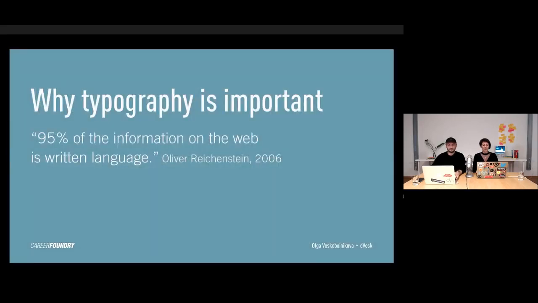Then let's go straight to the topic. So why is typography actually important? And you will see like, hey, Olga, this quote is pretty old, and we no longer have only text on the web. Even though that's true, nowadays you still have quite a lot of written text in your applications.